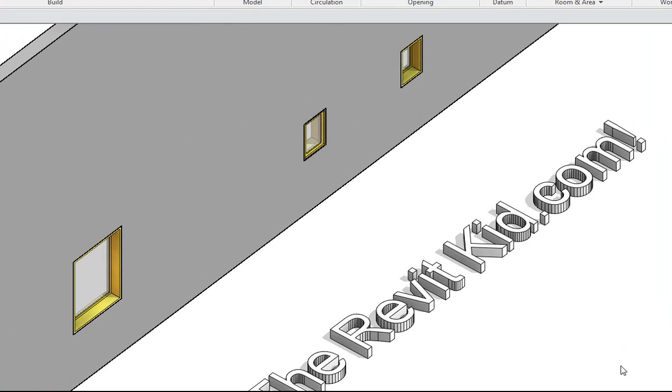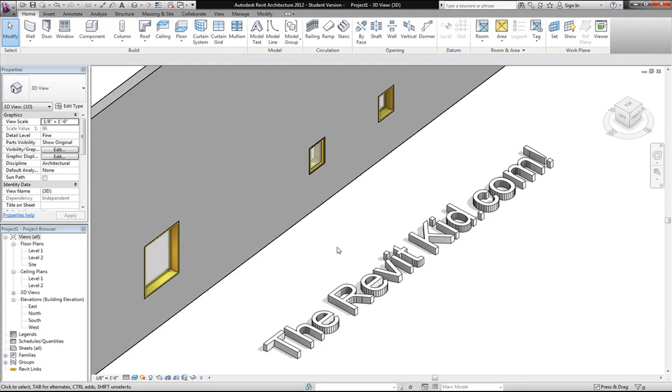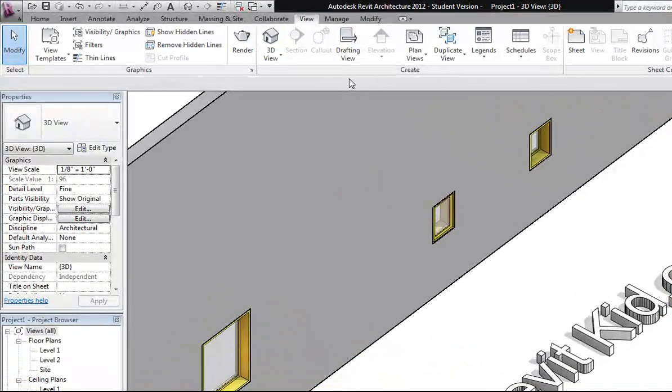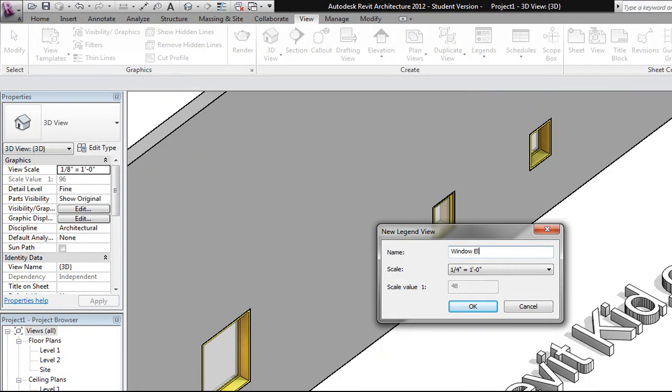So today I'm going to show you a quick little tutorial on creating window elevations using legends. So you see we have a wall here with a couple of window elevations, just the default Revit template. So the first thing we want to do is create a legend. So under views, create legend, and click legend. Let's call it window elevations.